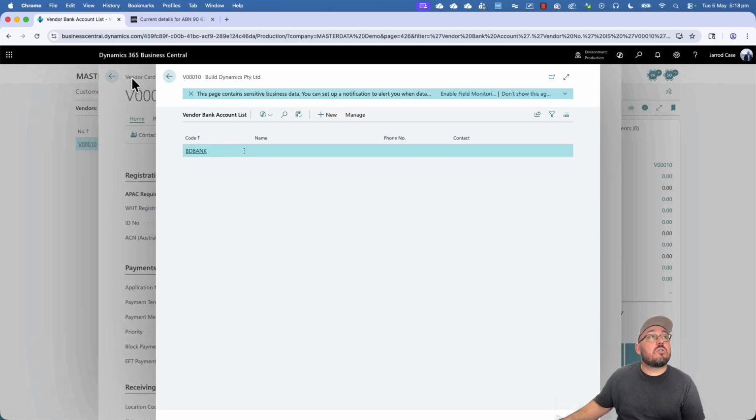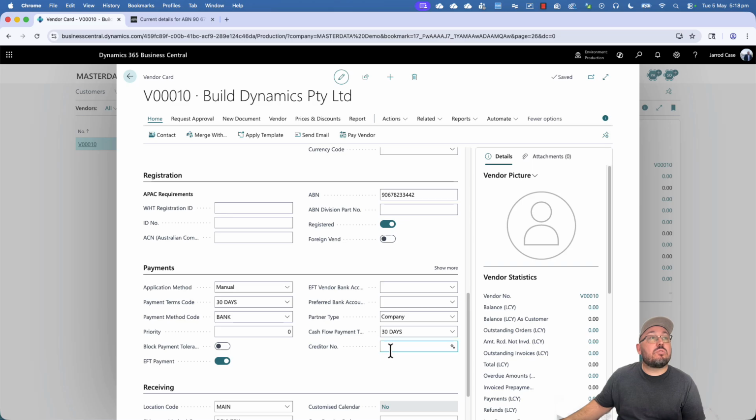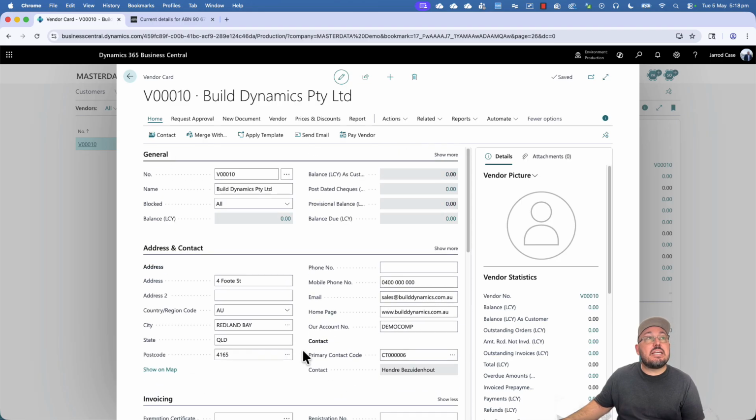In Australia, we don't. We just need a bank record there, and now I can actually set that for my EFT bank details and my preferred bank. So I've got banking set up. I've got myself, my vendor. What are the other things that I've got on my vendor account?